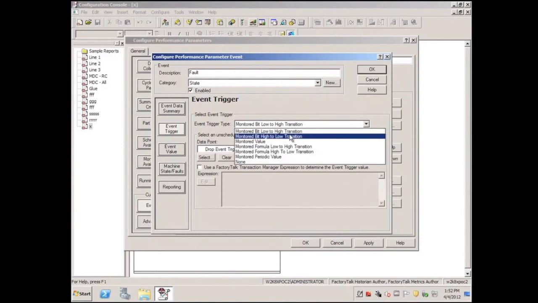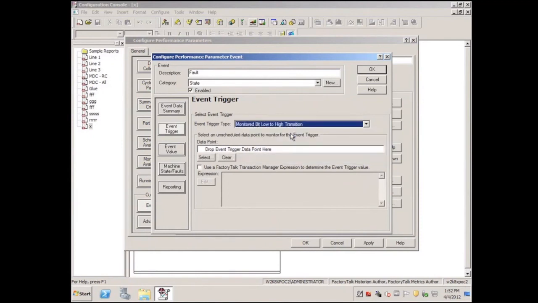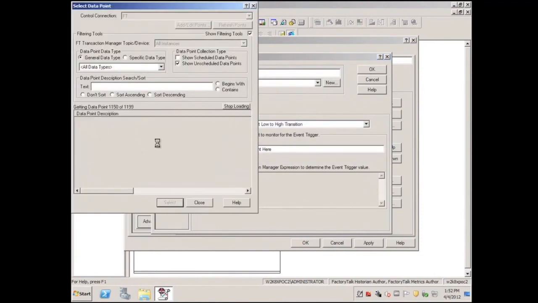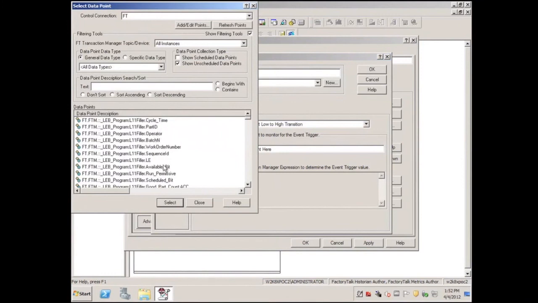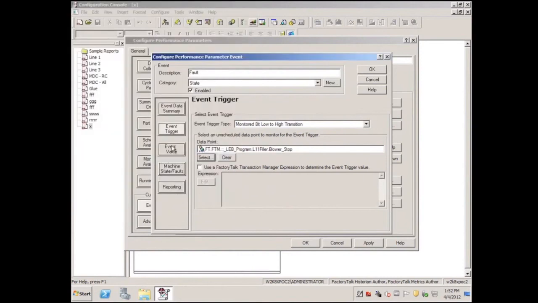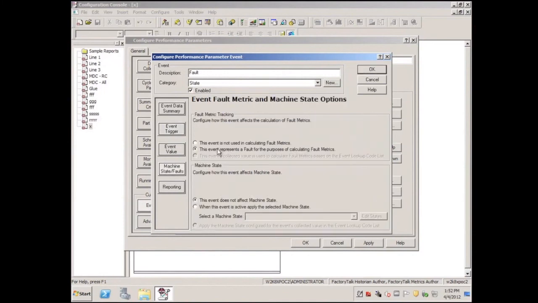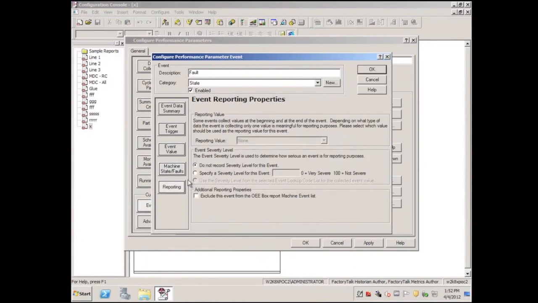Notice you could have a transition that's from high to low being on as well, a selection. In this case, we will select, how about a blower stop? And that's our Boolean bit that's either off or on. We'll then select it, say that it's a fault when it comes on. We'll check the box and say we'd even like it to toggle the faulted state. And under reporting, we'll select 0 for severity level.